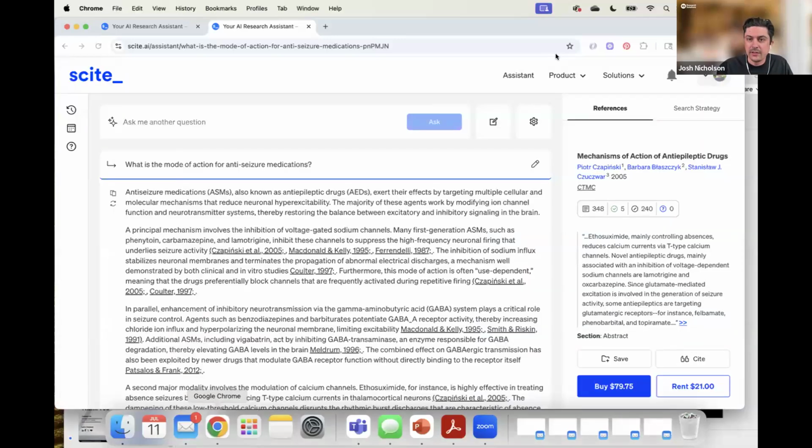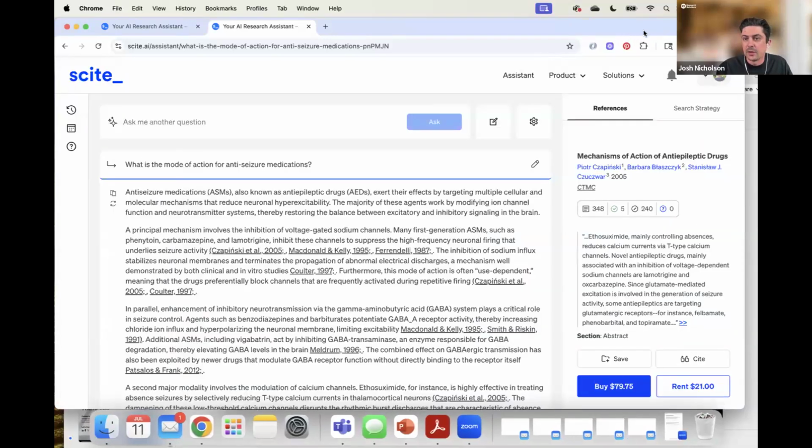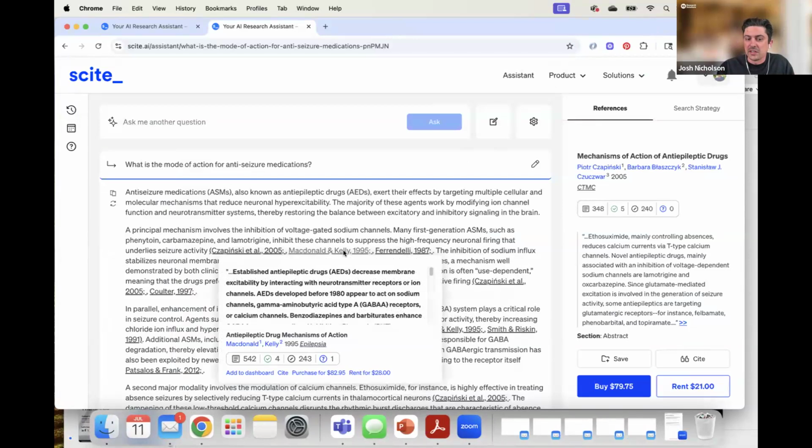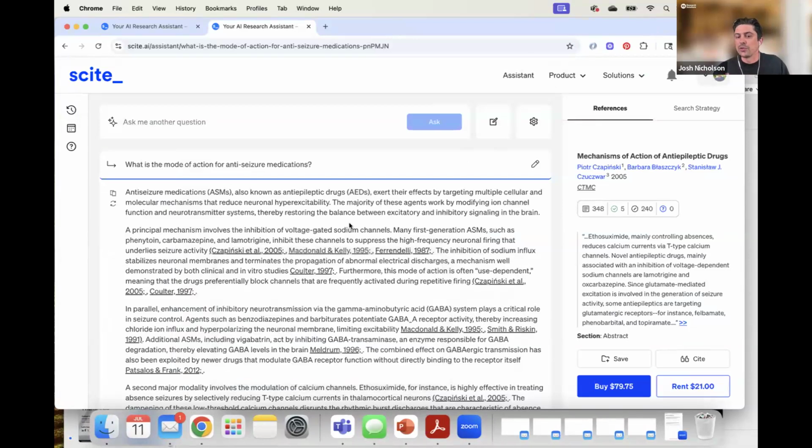Okay, so here is essentially a prompt that I have used previously. And here it's just simple, right? It's a question. What is the mode of action for anti-seizure medications? You can see it gives references. But what I want to point out here, and what we're going to get into in the next session, is why is it choosing this one from 1987? Why is it choosing this one from 1995? Right? How can I control these things? Are these systematic reviews? Are these clinical trials? Are these coming from abstracts?